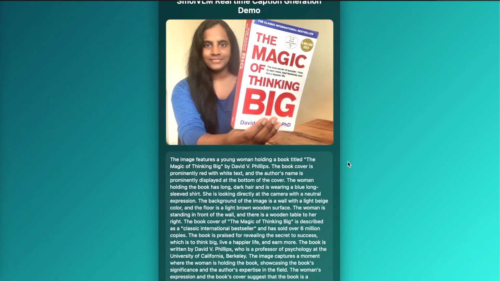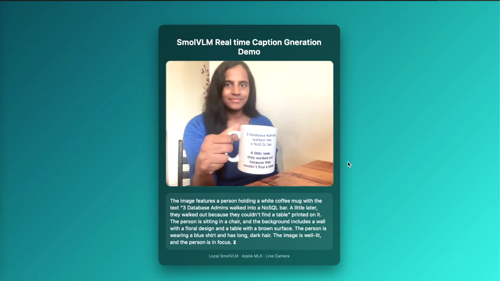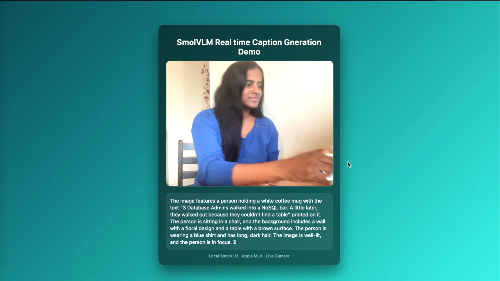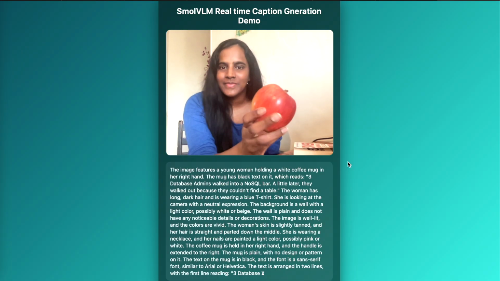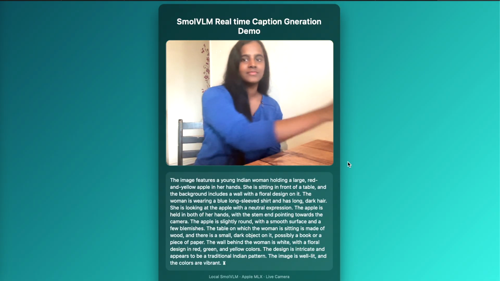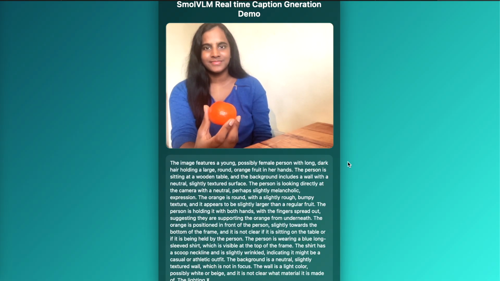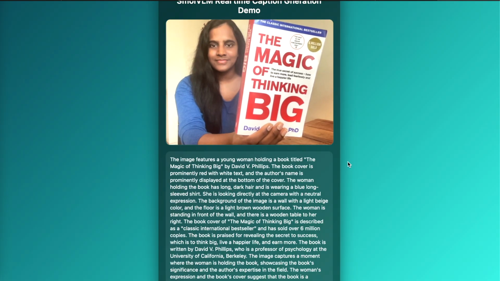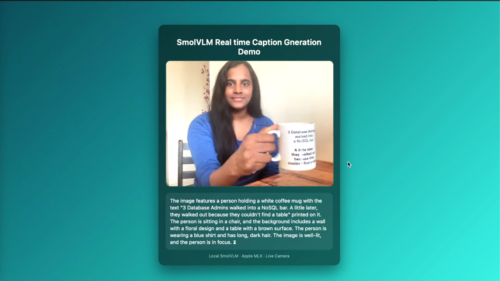So what you're seeing on the screen right now is not a cloud service, not an API call. This is the vision language model running entirely locally on a consumer laptop, using a live camera feed and producing natural language descriptions of the visual scenes in near real time. I want to use this demo to explain not just what the system does, but how it works internally, why it is architected this way, and what trade-offs we are making from a research and engineering perspective.